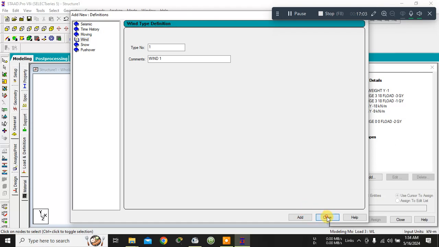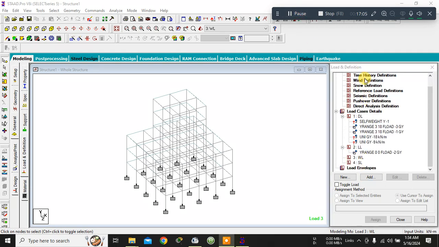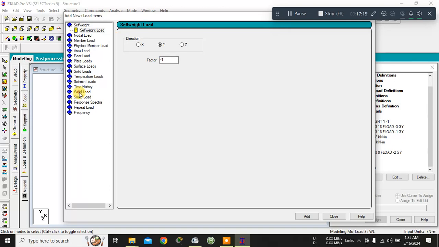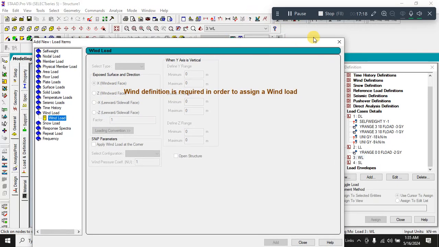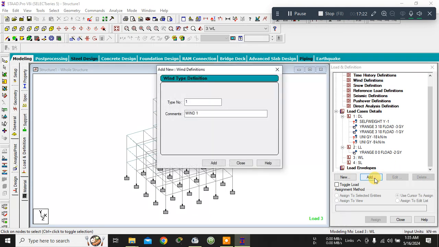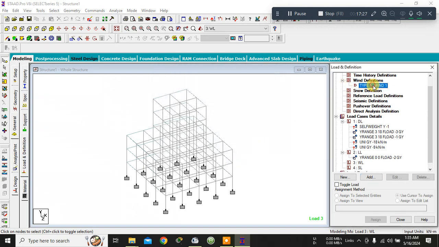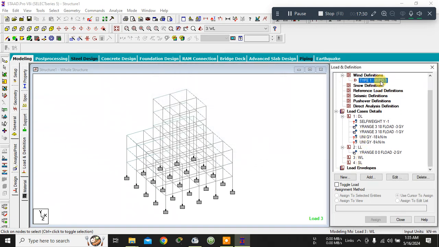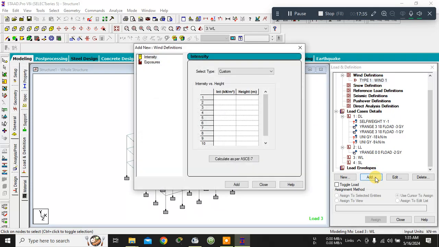Okay, again close it. Yeah, let me again go to the wind load, because I have, see here wind load. If I go here to the wind load and click on add and go to the wind load, then definitions are required to be assigned. So let me first of all go to the wind definitions, and here you click on add comment 1, wind 1. Okay, add it, simply add it. Now you need to click on this wind 1. Now click on add.